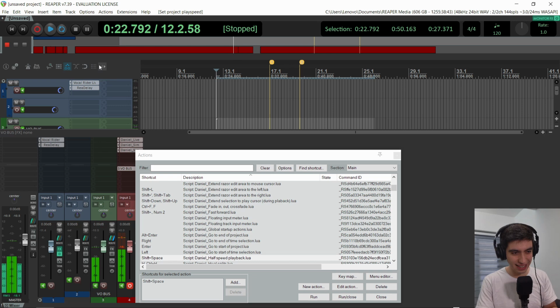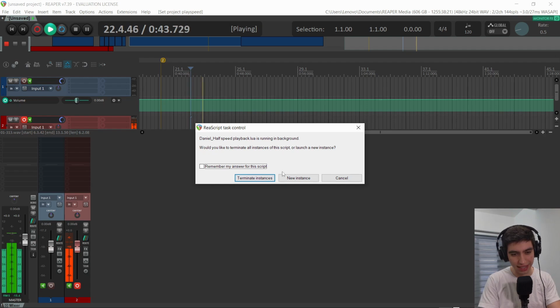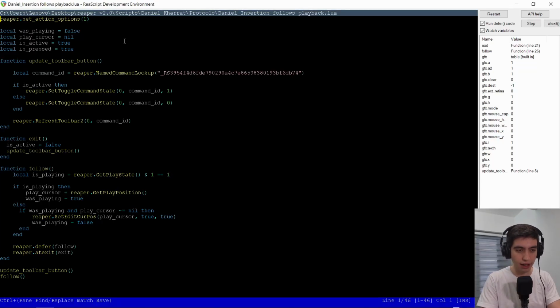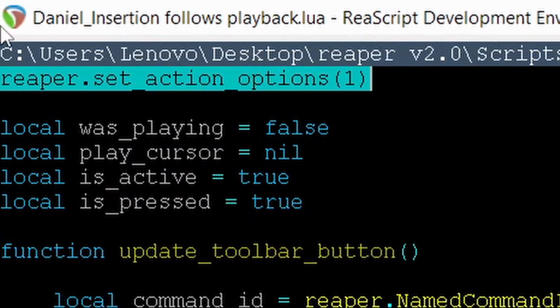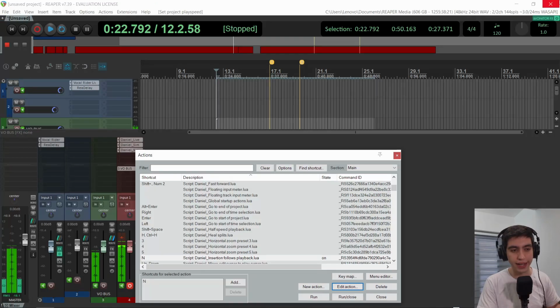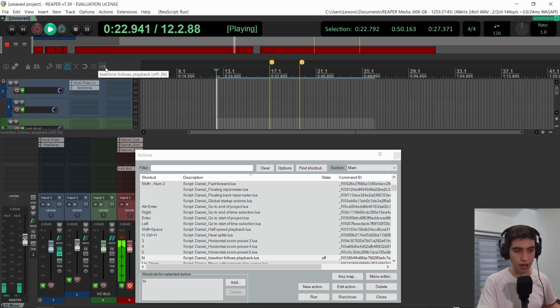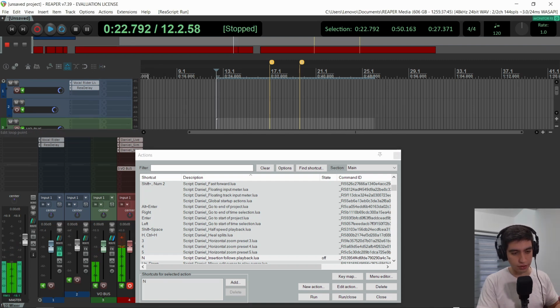I also fixed the insertion follows playback to not rely on the Reaper preferences to know if it should terminate or not. So I don't want to see that dialog box. So to fix that, I also added this same line, set action options, but instead of 2, I set it to 1. So it will just terminate, it will stop. This will turn off, it will not relaunch. For the others, I wanted to relaunch. For this, I just wanted to stop. So this now is not relying on Reaper preferences. In the script, it knows if it should be turned on or off. And these are all the changes.